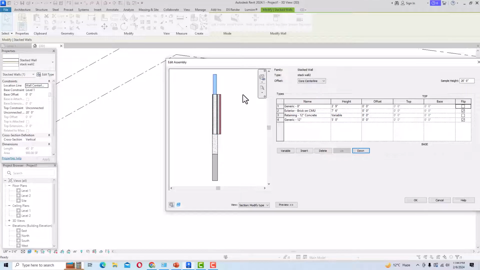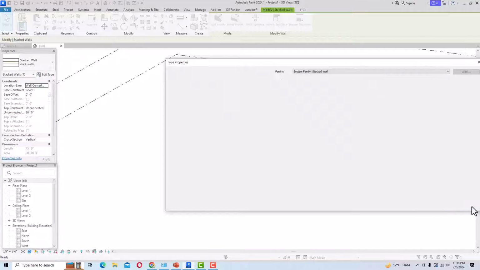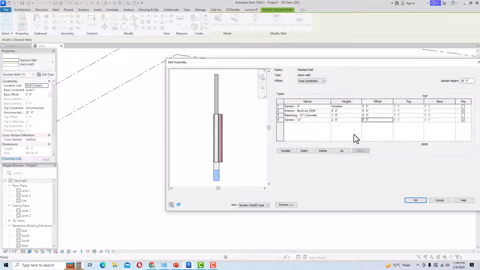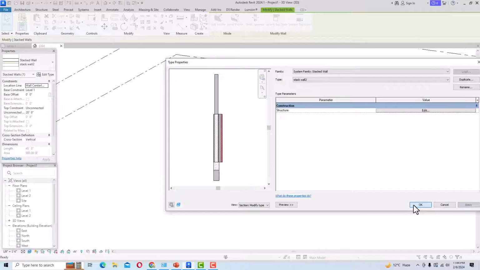So this is the method of creating a stacked wall, and you can also select this variable here. You can change this height here. So suppose this one is 7 feet 6 inches, you can make this 9 feet and click OK and apply. So this will go to 9 feet, and you can change this 12-inch concrete and make this 1 feet 6 inches, and this one 2 feet. So likewise you can play with this stacked wall system and can create your own stacked wall.